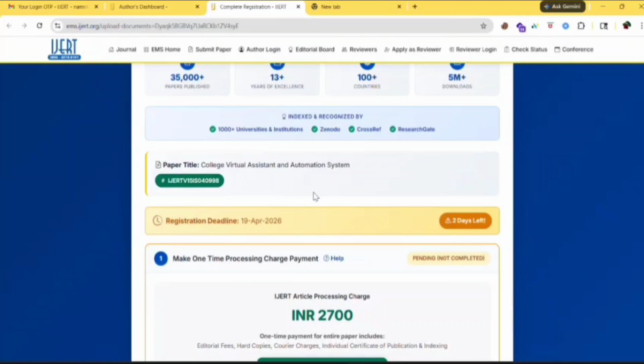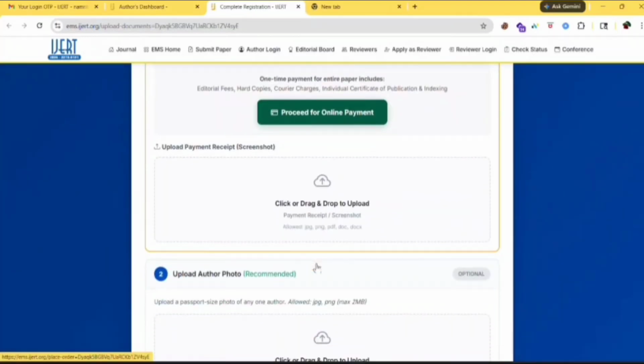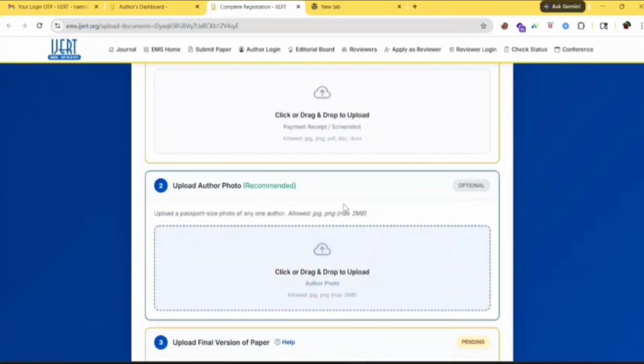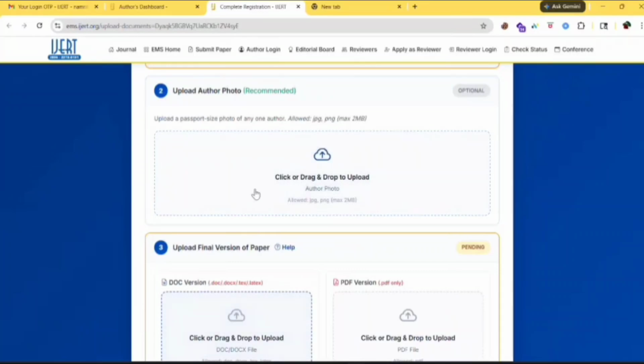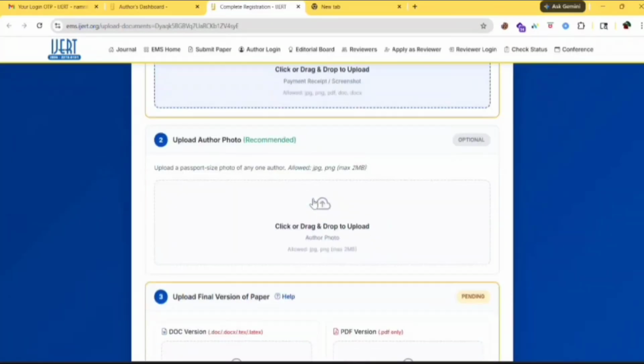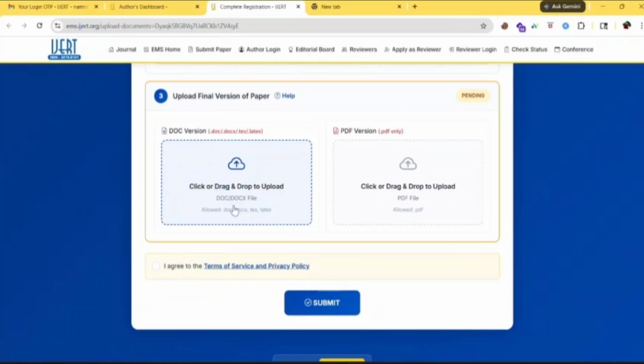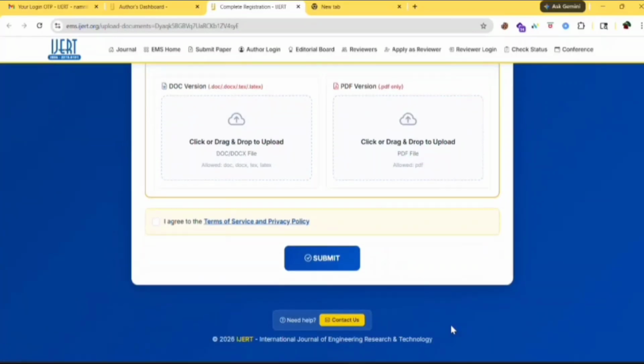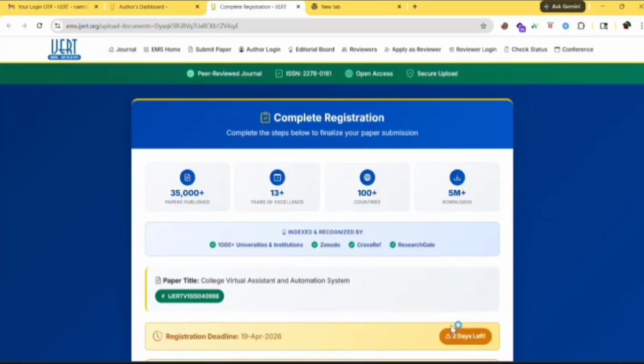So here you can see, you can make a payment and then upload the screenshot. The other photo is optional, you can leave that. The receipt you need to upload, and here you need to upload the doc, the Word format of your research paper, and the PDF format also. Then click on submit and it will get submitted. Okay. Then your paper will be published. You'll get the certificates and you can submit them in your college.